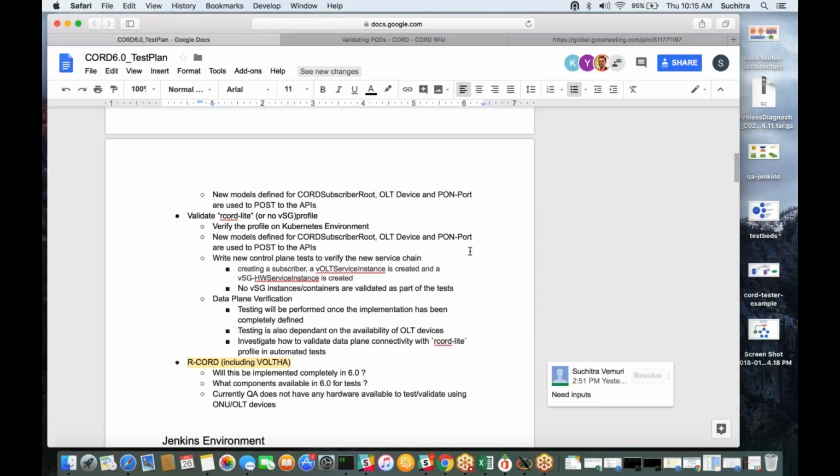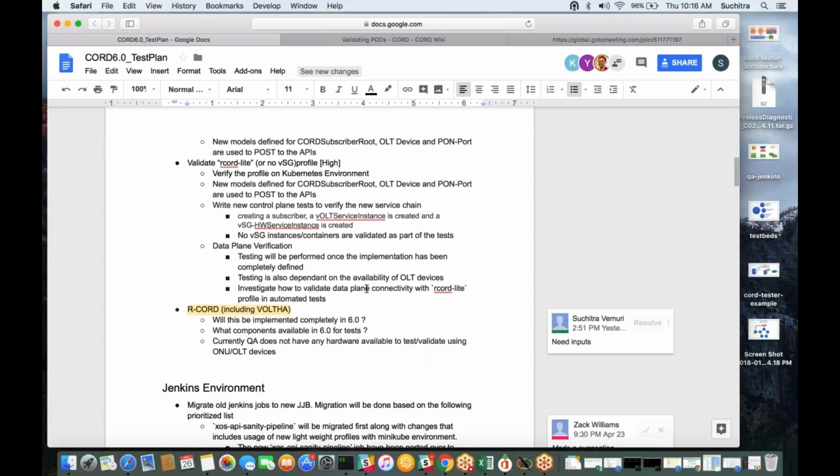We just started working on the RCOD Lite profile now. Some time back I also talked with Jono, and we'll still follow up on this further. This is a must for 6.0, so we definitely have to get it done, unless anybody has any objections or anything that you feel we need to change here. Okay.